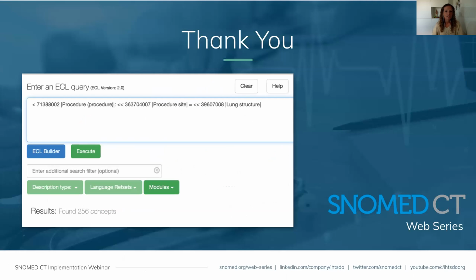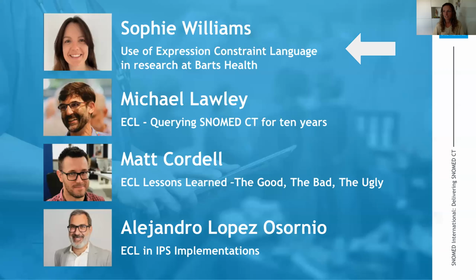And this leads me to the end of this introduction with showing some of the newest features of the expression constraint language. And as said, the browser supports ECL 2.0, so please feel free to go in there and start exploring these new features in more detail. And with that, I would like to hand over to our presenters.